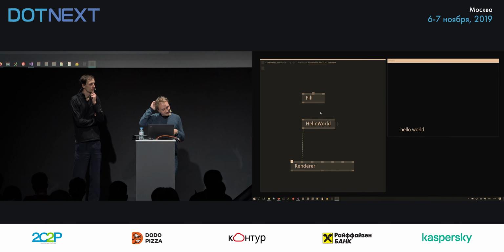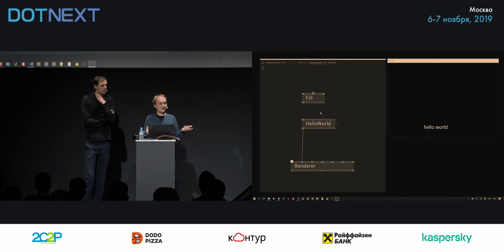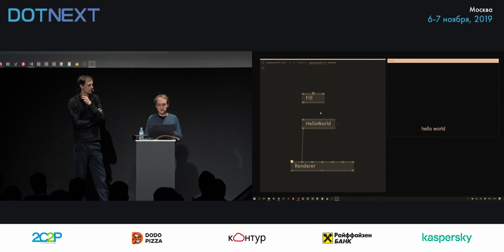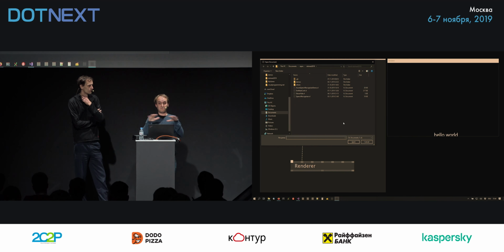For object orientation, apparently we need something like objects. So how can we create classes? How can we create methods? How can we inherit from other interfaces? Can we do that all? Yes, we can. So I just want to give you a brief look at how it looks.